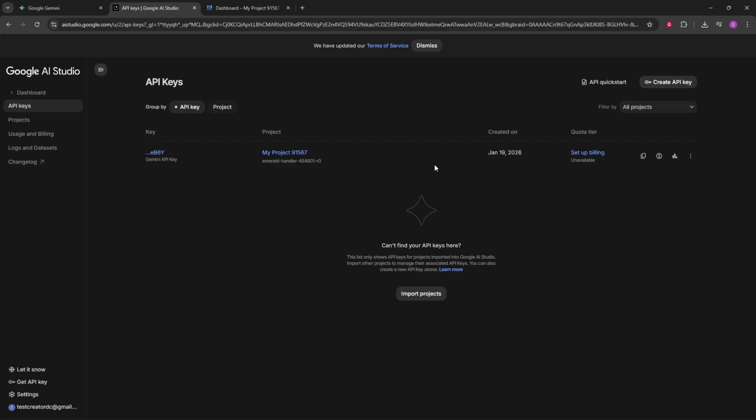Go to the API key page and sign in, accept the terms if prompted, create your API key, then copy and secure it for use in your API requests. With your key ready, you can move on to building and testing calls to Gemini models in your application.